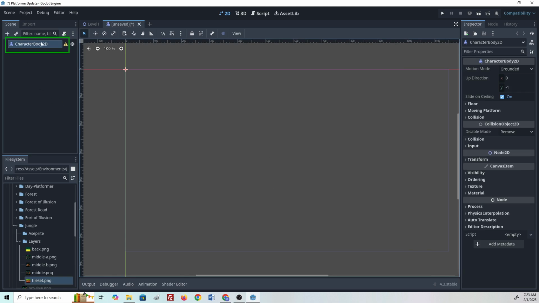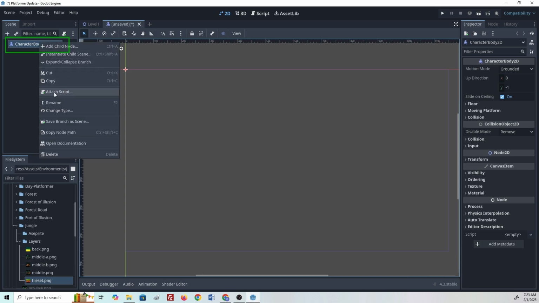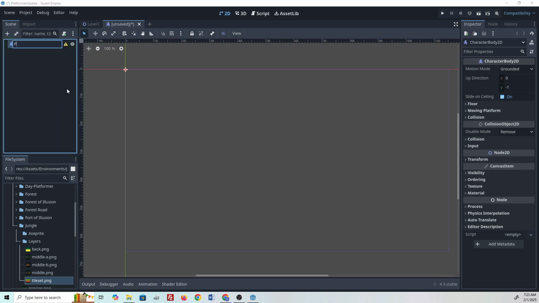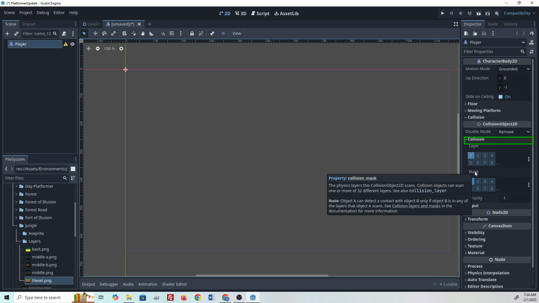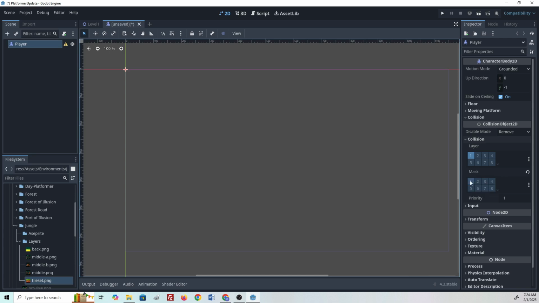So we know this is going to be the player. So let's go ahead and right click on it and rename it real quick and name it player. The next thing we're going to do is we're going to come over here into the inspector. We'll set up our collisions. So come over to the collision object 2D component. Click on collision. We know that the player is going to be on layer 1. We don't want the player to interact with itself, so we're going to turn off the mask layer 1, but we are going to turn on layer 2 for the ground, layer 3 for the enemies, and layer 4 for the items.